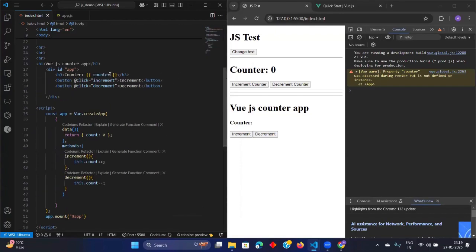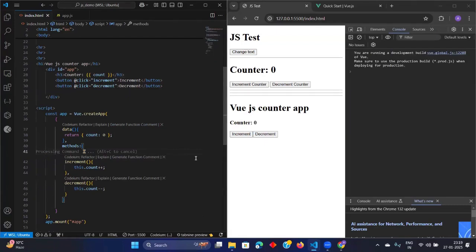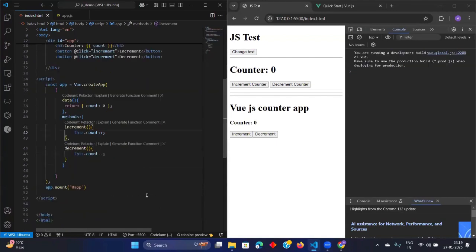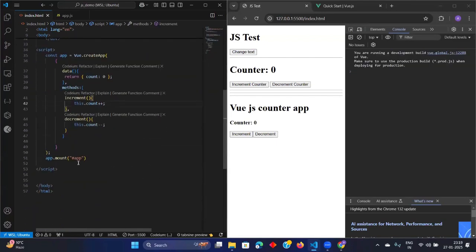Something we missed. Okay, this counter. So this counter, we have defined this count here actually, not the counter. Now you see. Okay, now we have mounted this app.